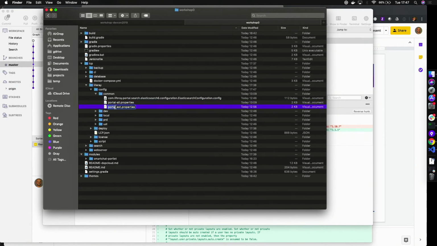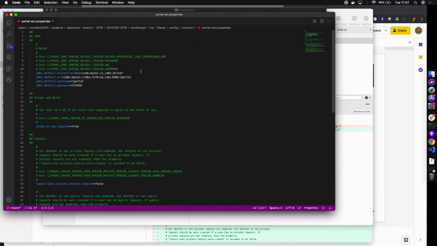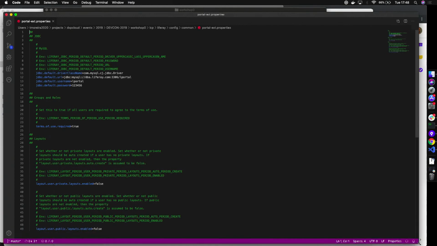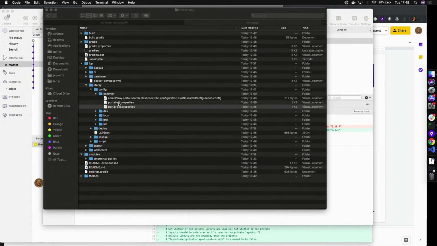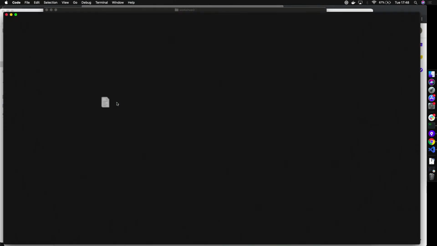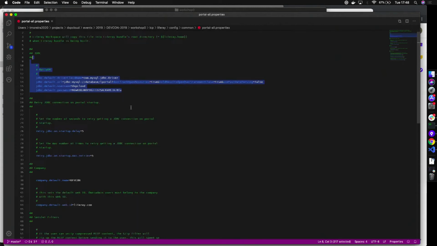So let me open this portal-ext.properties. And here we have some configurations, right? I will remove the JDBC configuration properties, and the rest I can leave as it is. Because if I open portal.properties, I have the information regarding JDBC here. So if we add it twice, we're going to have a problem.